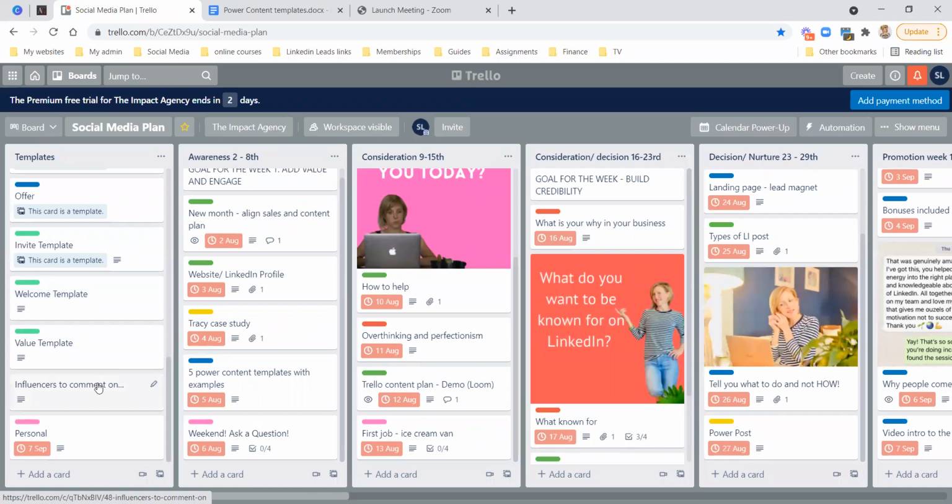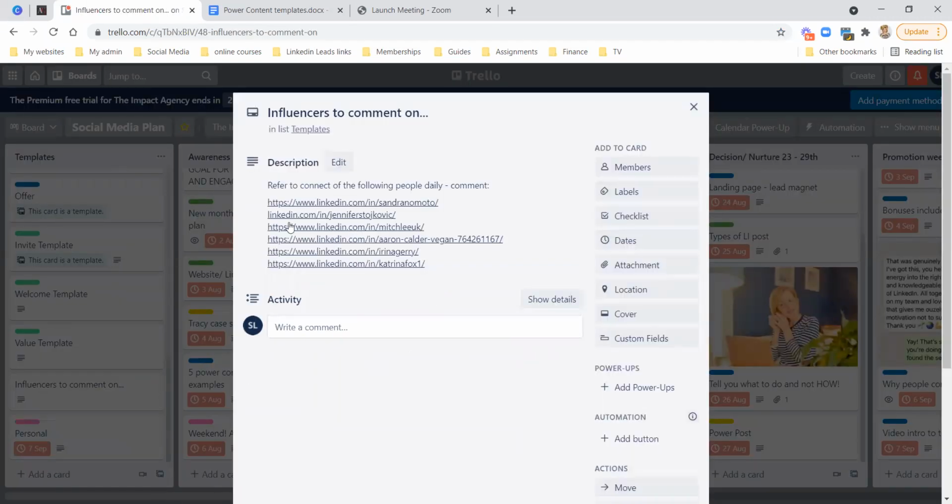Then I also have a list of influencers. Now this can be a lot longer. I'm building this as I go, but these are the people who, a lot of the people who follow these influencers are my ideal clients.